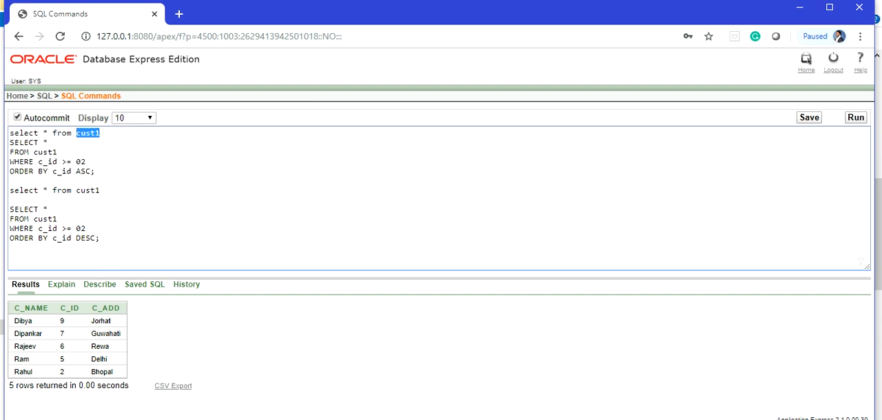First, I am just going to show you the data I have in the cast1 table. So select all from cast1. You see, these are the data. The CID values we have are 1, 2, 9, 5, 6, 7. This is not in an ordered form, it means this is not in a sorted order. So I want this data in ascending order, that is 2, 5, 6, 7, 9, like that.